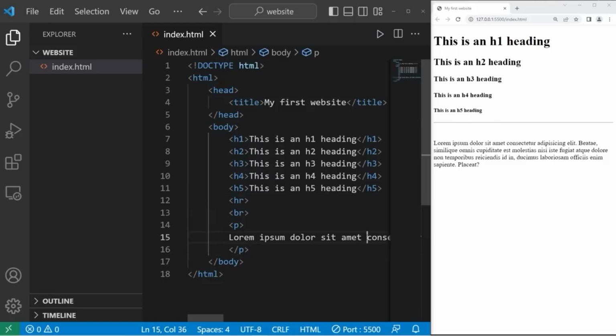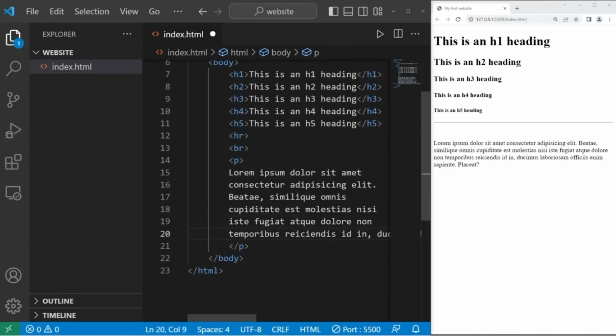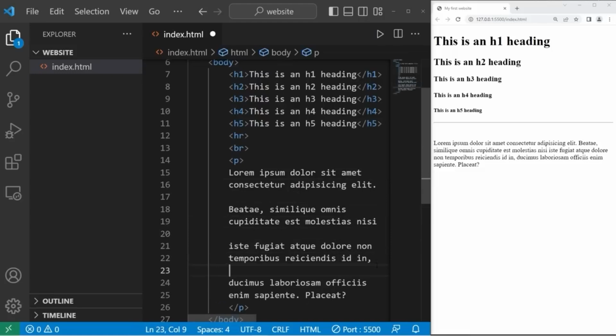Paragraph tags don't care about any spaces or new lines. I'm going to put all of this on separate lines, just so it's more legible. So when I save, nothing appears to happen. Even if I were to add some line breaks between these sentences, nothing appears to change.